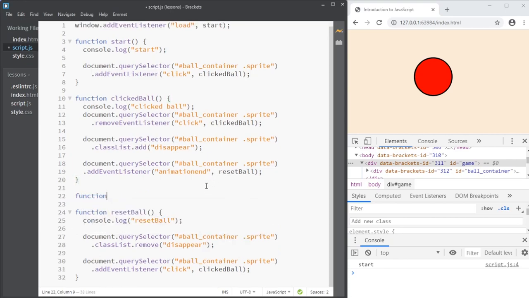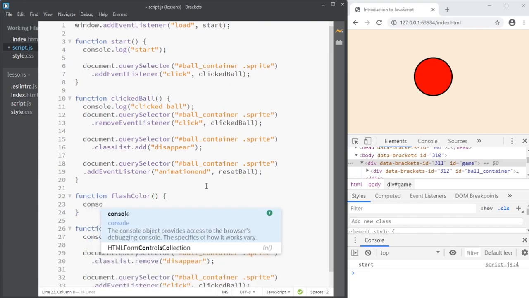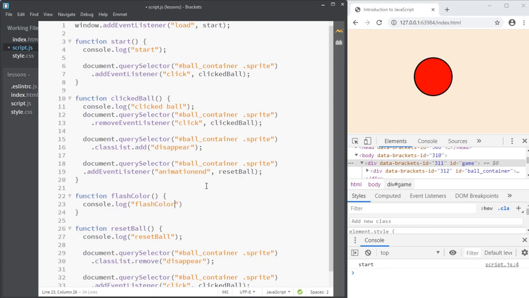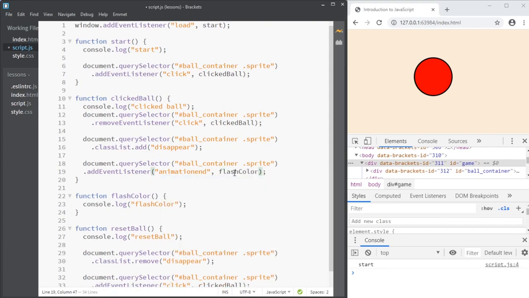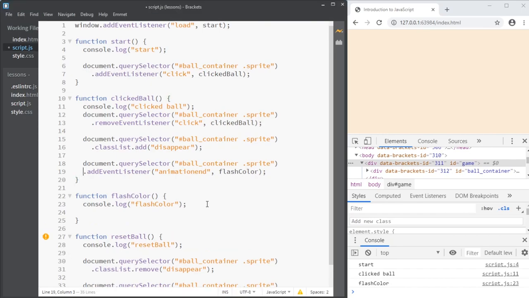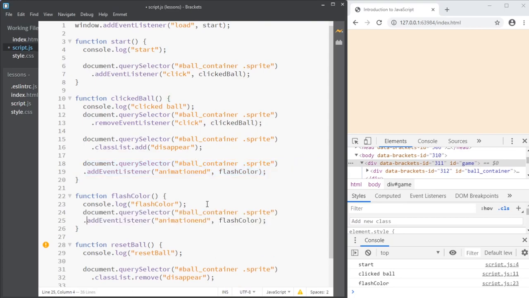So I'm just creating the other function, flash color. And I always start with the console log. And just to check that I can call that instead of reset ball, let's try it here. Flash color. And now reset ball is no longer used, but once we click it, once it has disappeared, it should say flash color. Excellent. So here we can then, as a good measure, remove the event listener. It's always good practice.